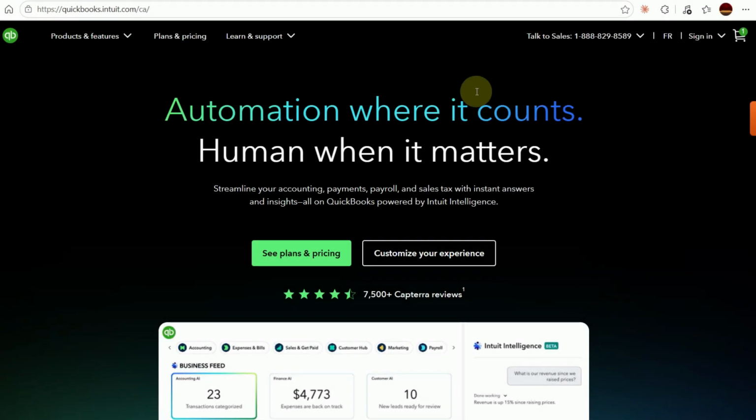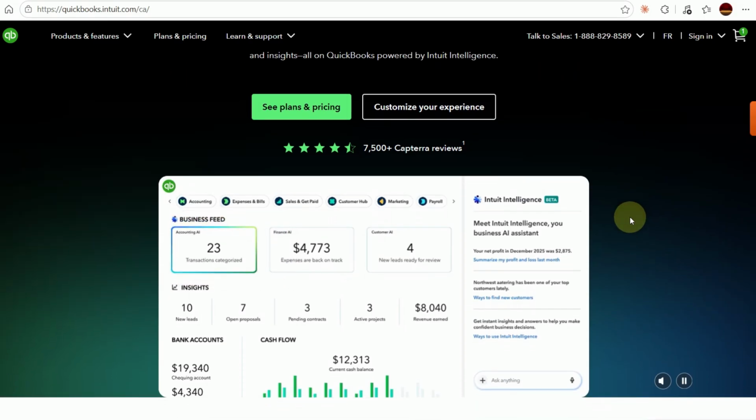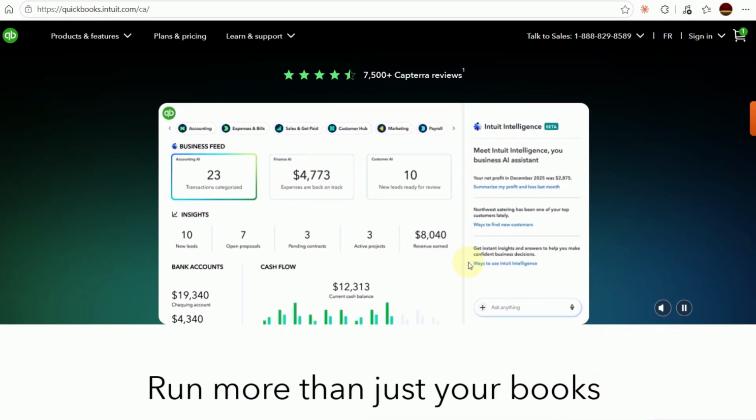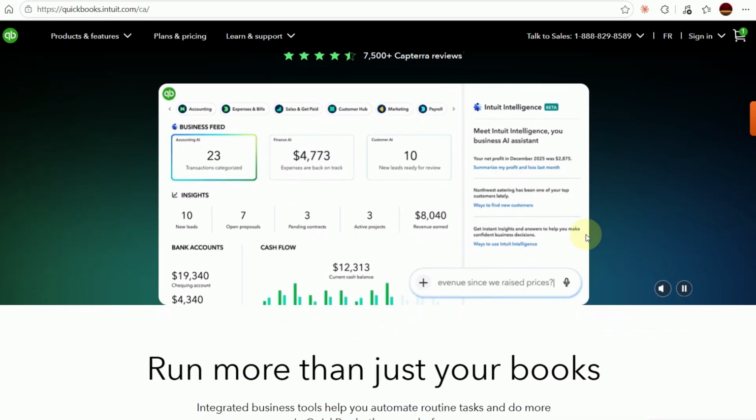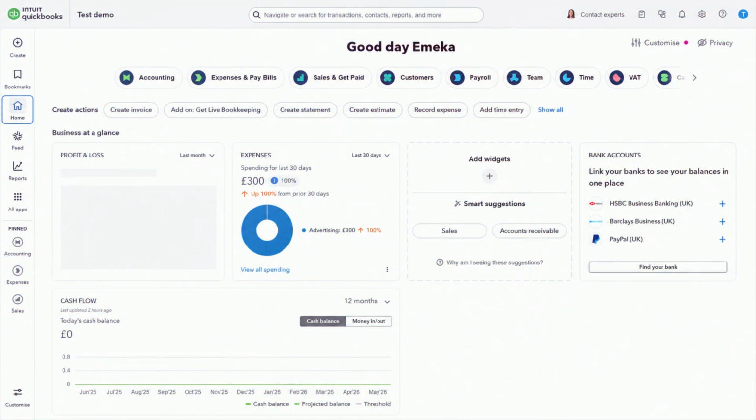Today, I'm going to show you how to add an equipment loan in QuickBooks Online. For this setup, you'll create two accounts, one for the equipment asset and one for the loan. First, sign in to QuickBooks Online and open the correct company file.